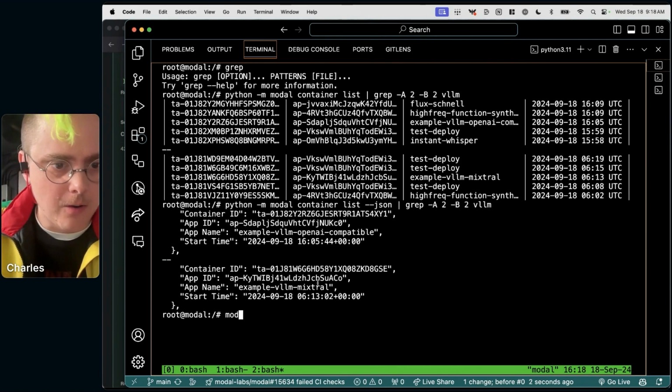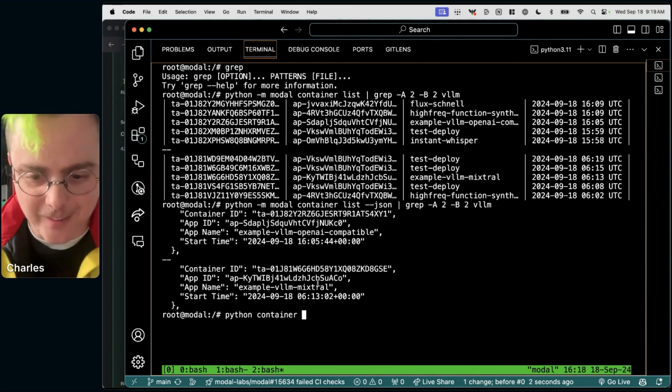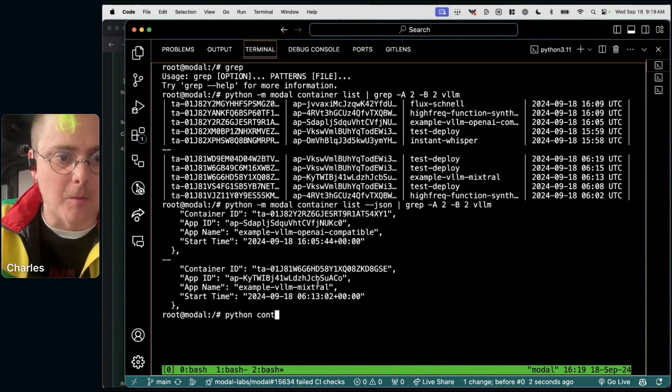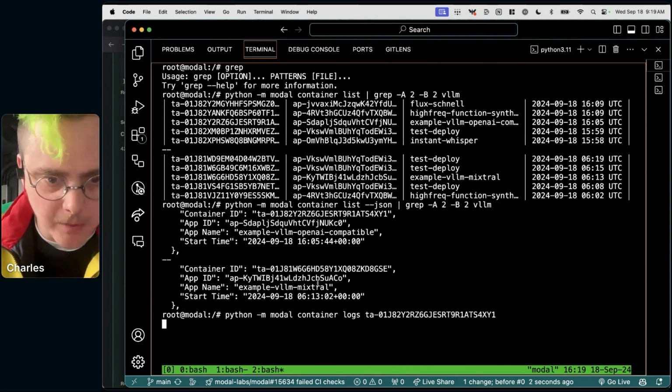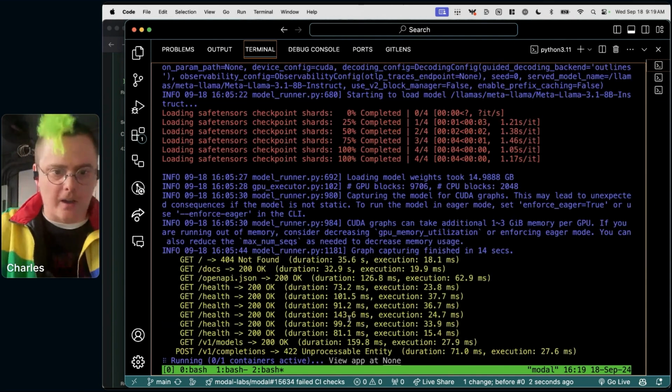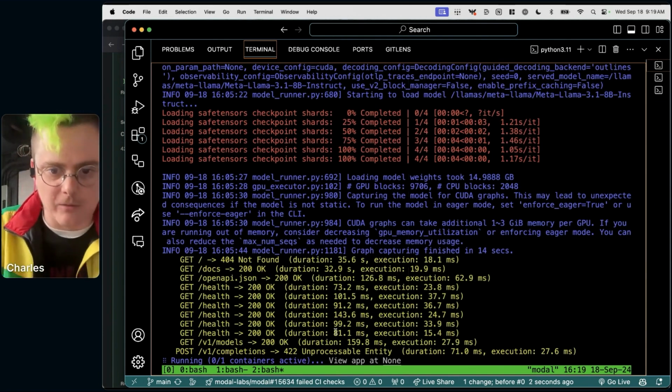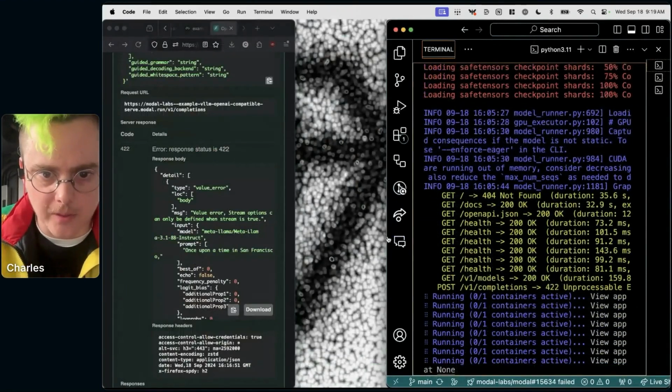All right, so now what I'm going to do is get the logs for this container from inside the container. So python -m modal container logs, drop that in. Great. Okay, so now we can see that 422 error showing up on the side.